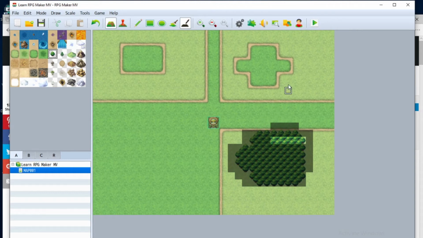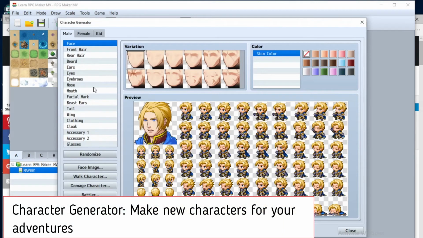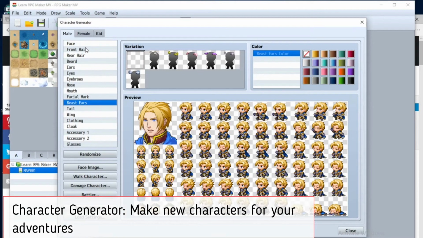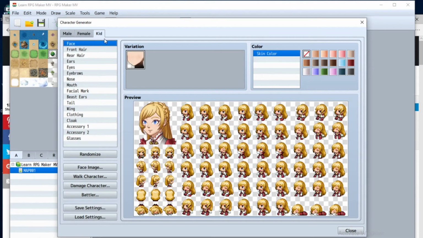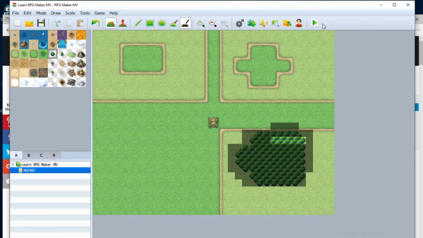Finally, we have the character generator. We can make characters based on different parts. You can also make young kid characters. I actually have a few in my game. I'm not going to showcase them today. First of all, number one, I'm still developing that game. Number two, it might give away something I'm working on. But you can make kid characters. Keep in mind several things are empty, so we will need to buy DLC for that, but we are not going to do that today. And finally, the playtest button.